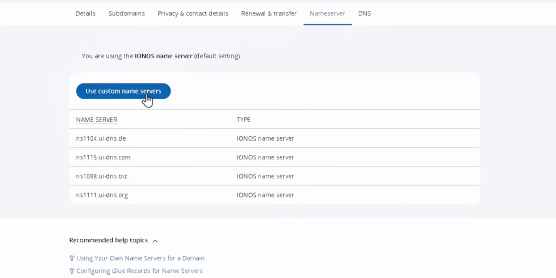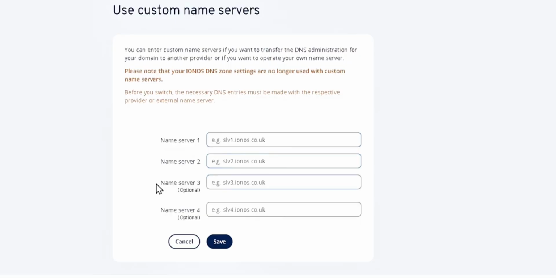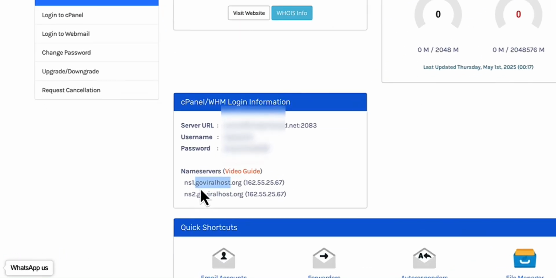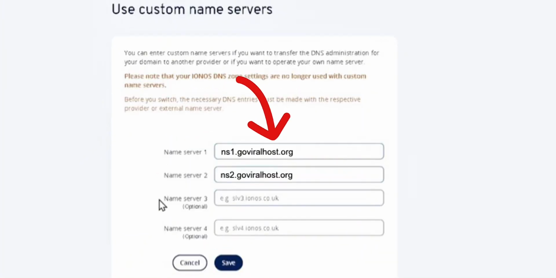Here, you'll see your current name servers. To change them, click on Use Custom Name Servers. Now, head over to your DNS provider and copy the name servers they provided. Once you have them, go back to Ionos and paste the new name servers into the fields provided.